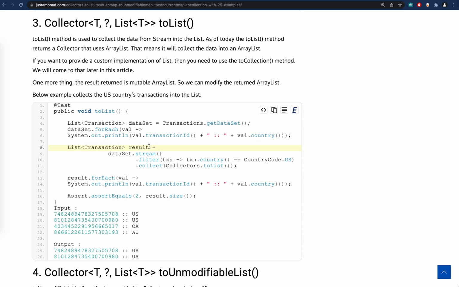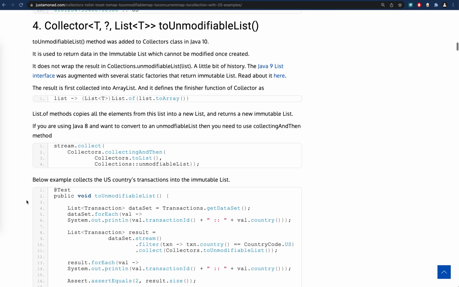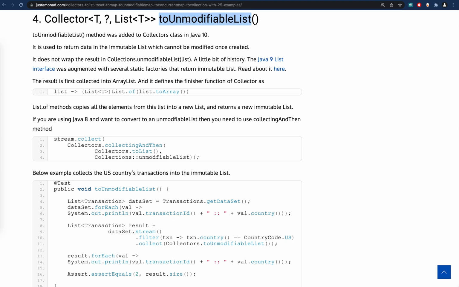So how can you write the code so that this particular list cannot be modified? To do that, there is another method called toUnmodifiableList. So a little bit of history over here. toUnmodifiableList was, I think, added in Java 9.